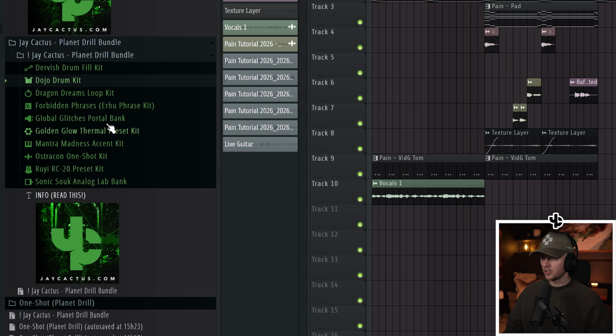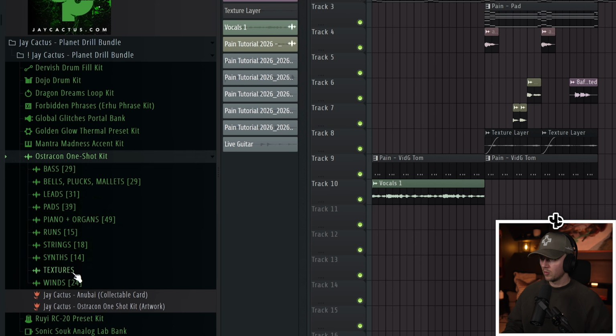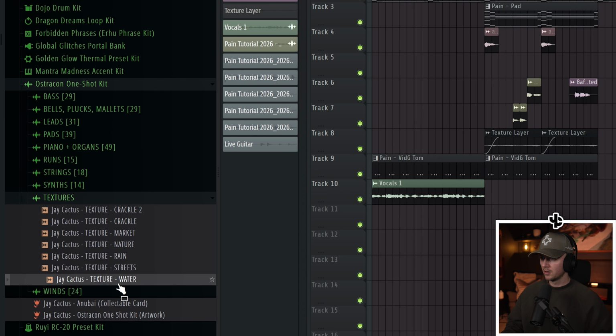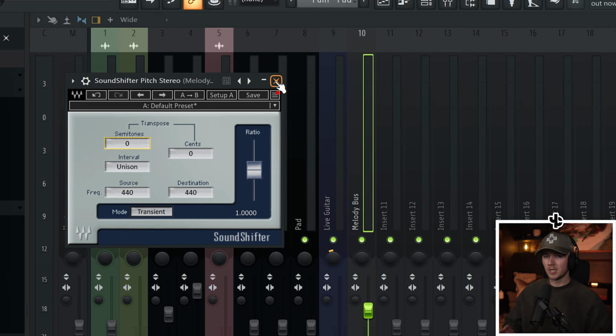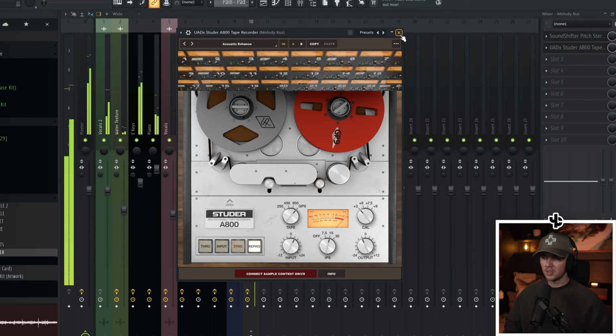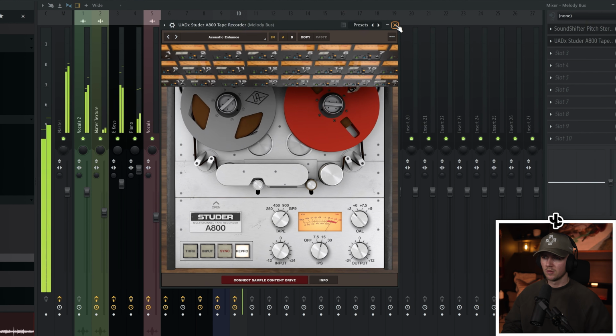I want some ambient texture too, so let's go to my Planet Drill bundle, one shots and textures. Something like this could be sick. Last thing I'm gonna do is group all the instruments together and just pitch it up like one, so it sounds a bit more sampled. And then just a little bit of tape saturation. There's a lot to this melody, man.